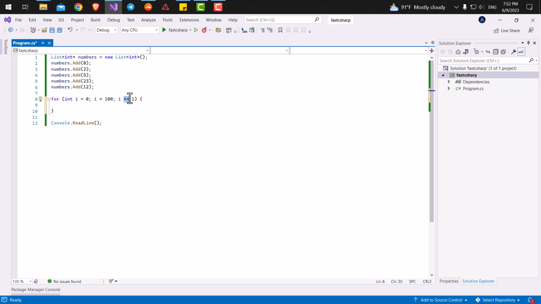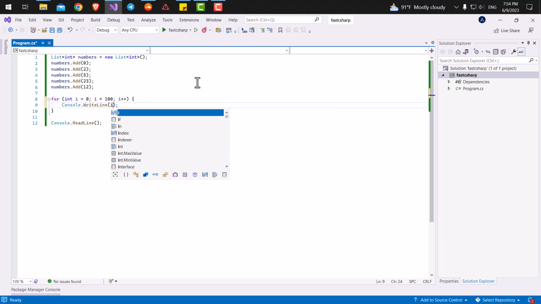Or I can say i = i + 1. And that's the same as well. But it's cleaner to say i++. And let's remove the i = i + 1. Alright, so now what I want to do inside our for loop is to write down our i. So I'll say Console.WriteLine, and inside the parentheses I'm going to say i.